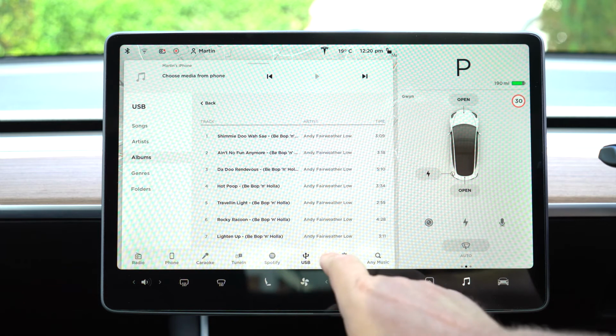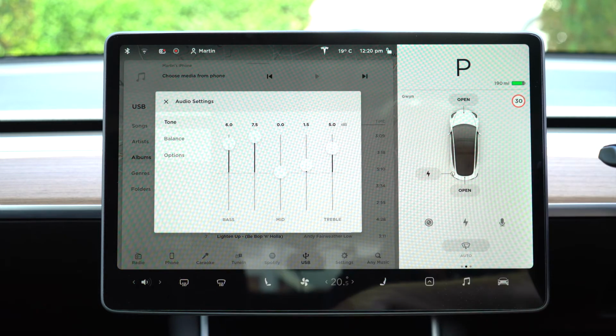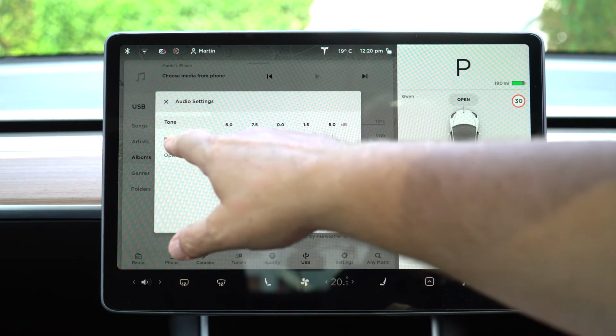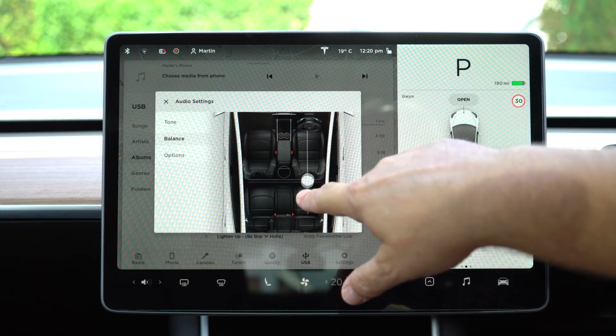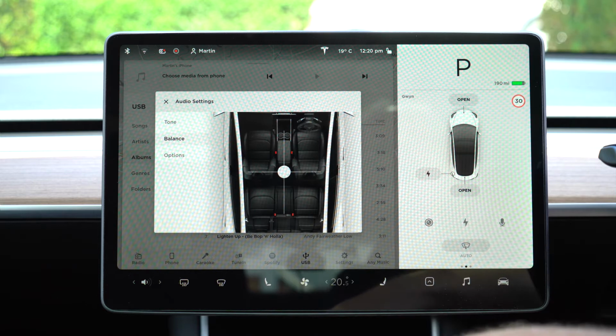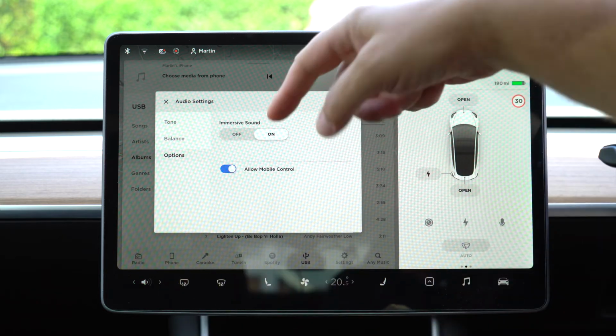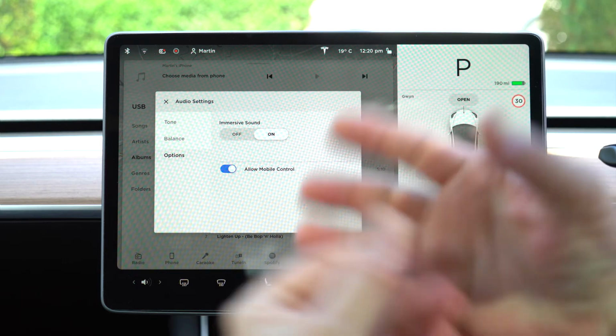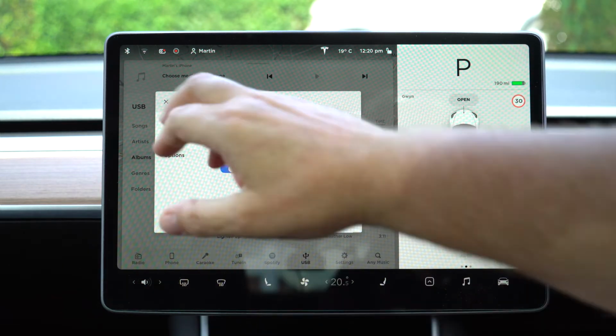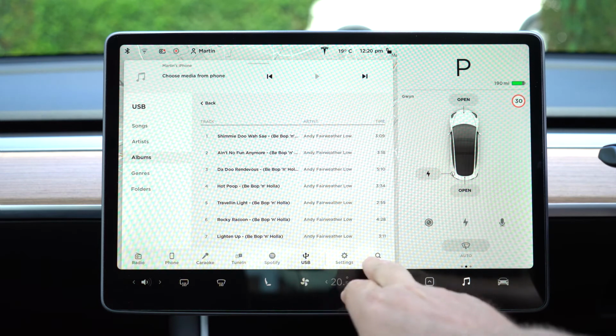Okay, so then we've also got settings. This brings up a sort of graphic equalizer and allows you to change the balance in the car. Got a nice graphic for that, where you can move the speaker balance wherever you want. And then options, not many options, but it just allows you to have mobile control and also immersive sound, which gives you a bit more bass, etc. So that's the options along there.